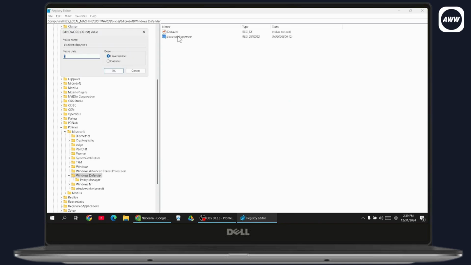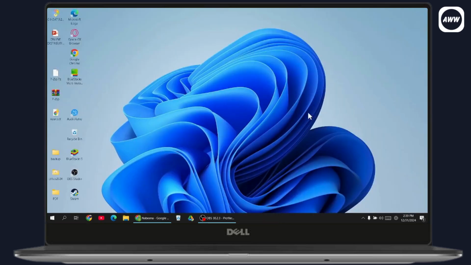Once you've done that, double click on it, and here if your value data is 1, it means it is disabled, and if your value data is 0, it means it's enabled. So make sure that your value data is 0, then click OK and restart your device and your problem will be fixed.